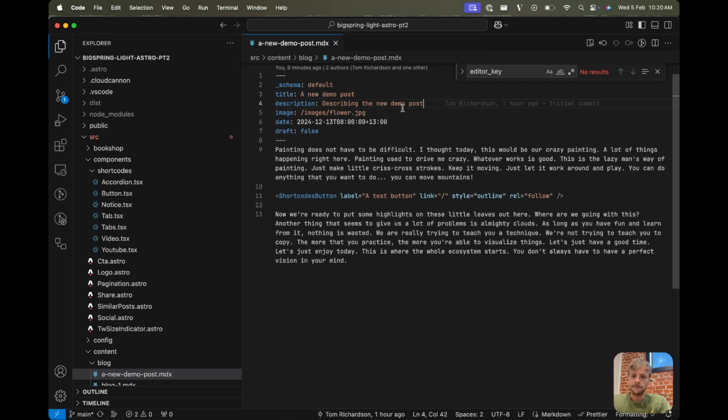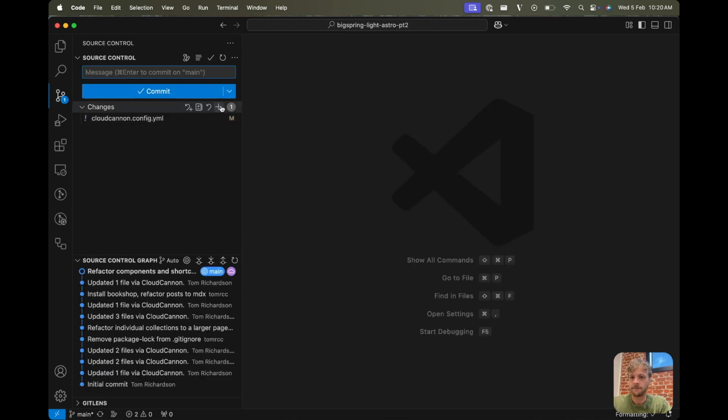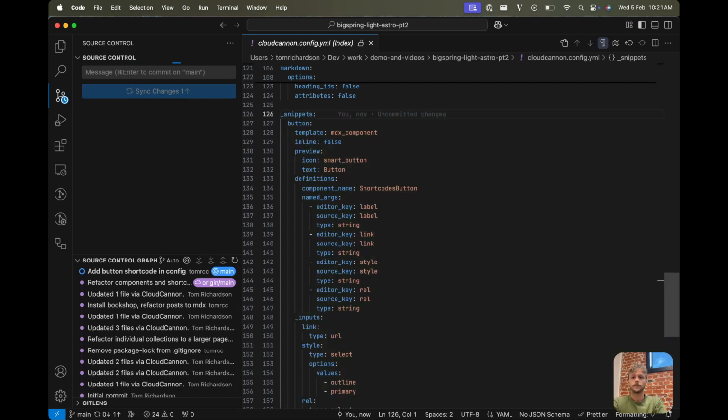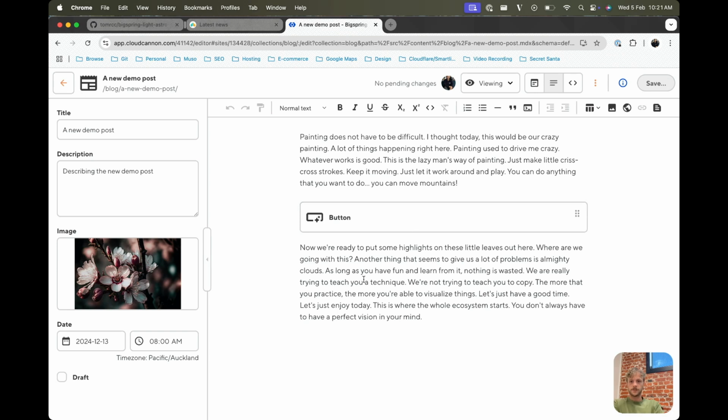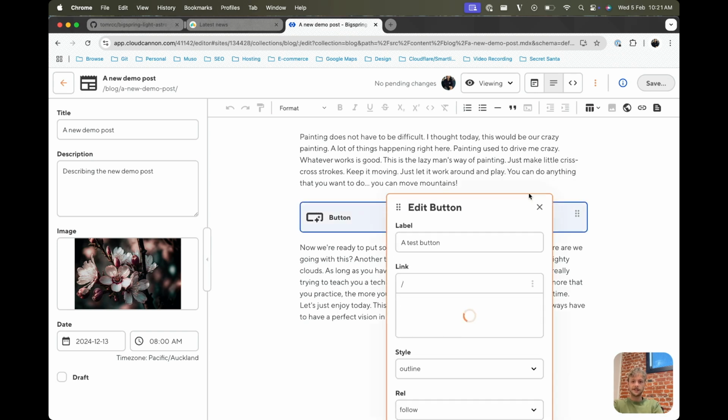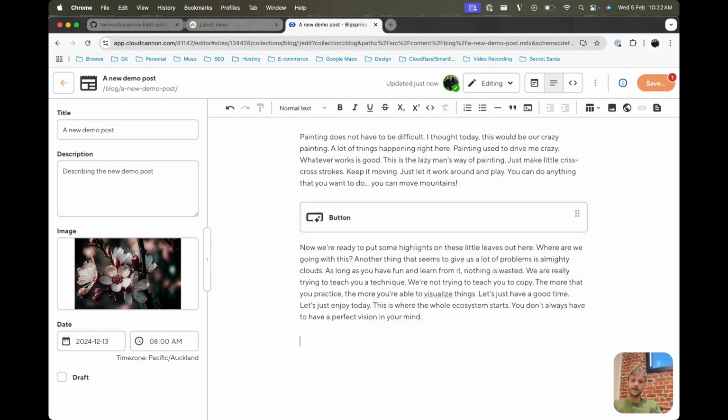I'm not going to do all of them right now, but if we push this and go back to CloudCannon, we should see some results. Cool, so let's let that rebuild. You can see CloudCannon recognizes it now. It has the icon that we wanted. We can edit stuff, a test button. In fact, let's see what happens if we change the style. And we'll say changed. And then let's add another one underneath.